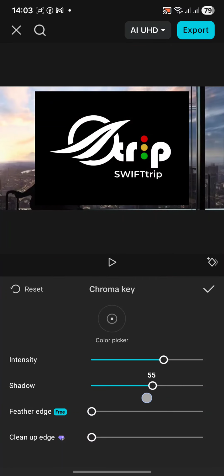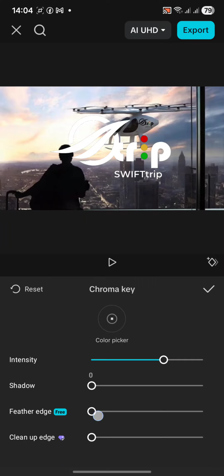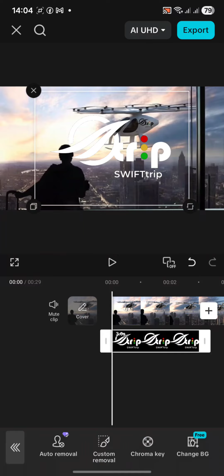Shadows, let me see. Shadow is not good. I just have to remove all the shadows. Feather edge, feather edge is making it too soft. I don't need it. Clean up edge, do I need that? Clean up edge, I'm not seeing whatever it's doing. So that's how you learn how to use the features. Play with it, and then I tick on the good here. It's done.